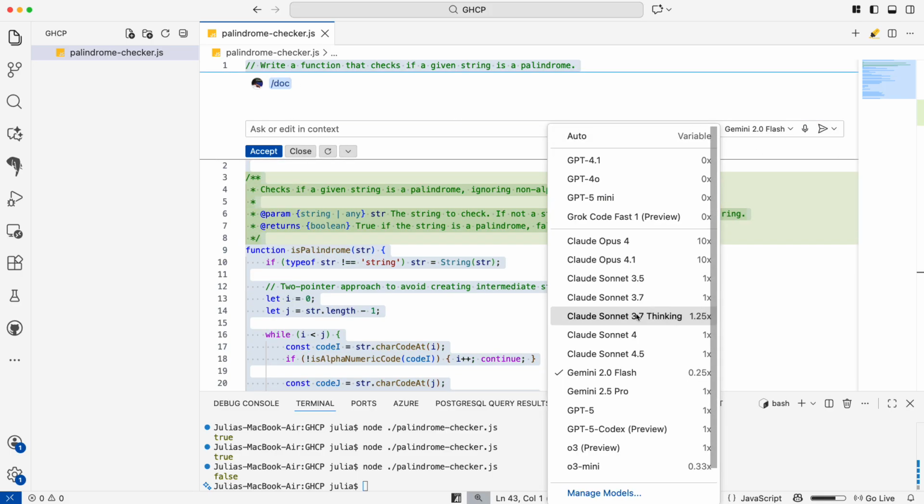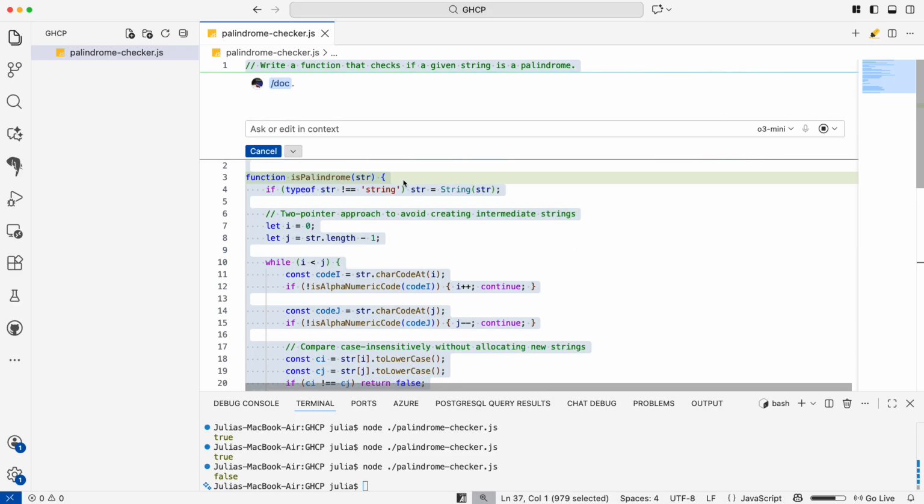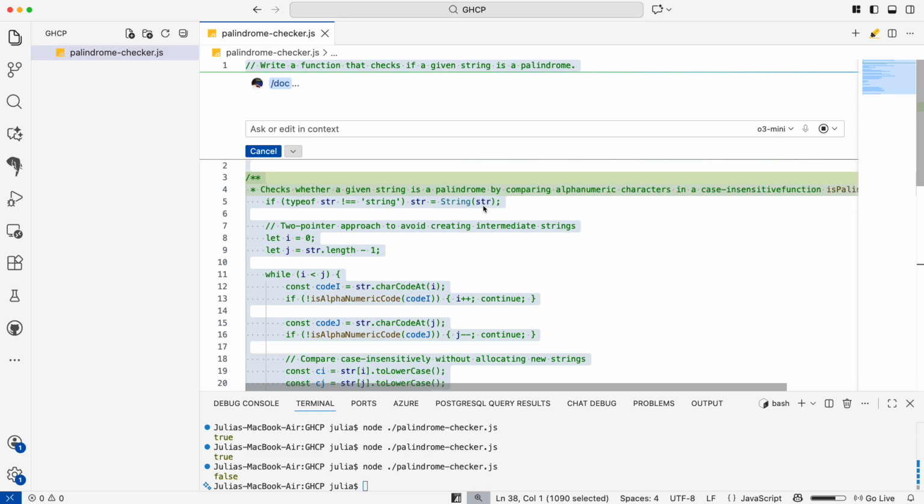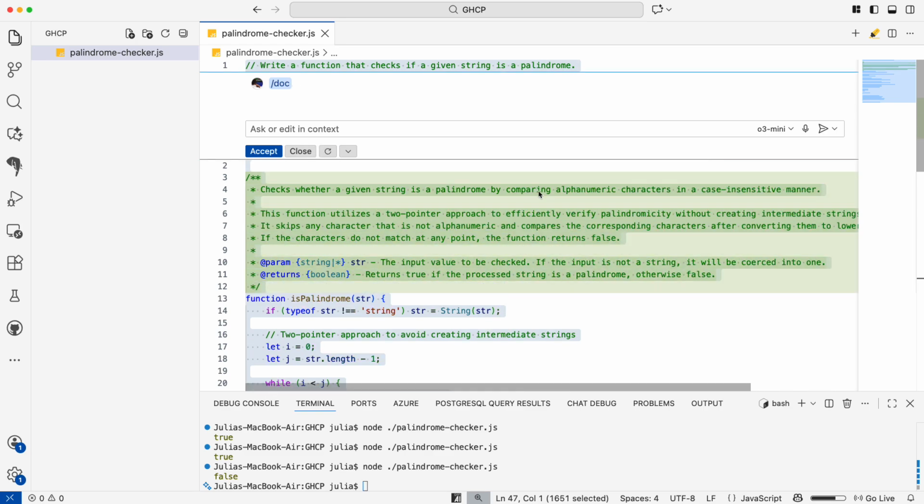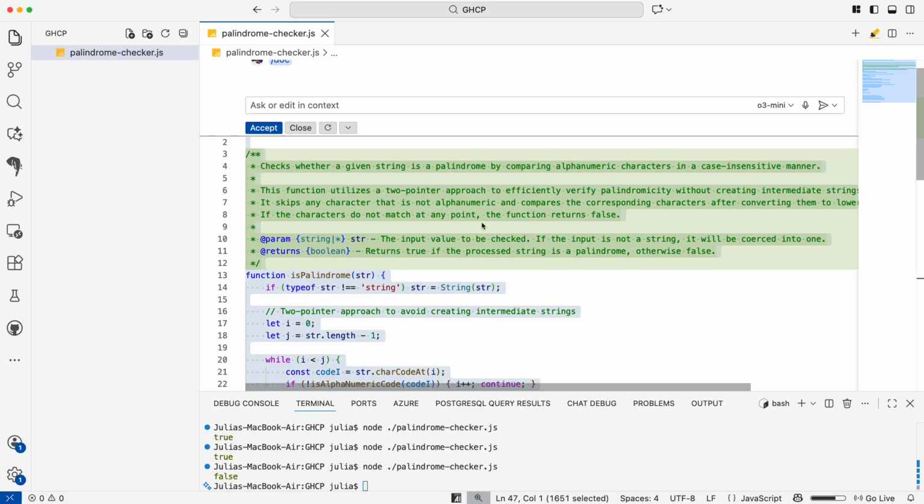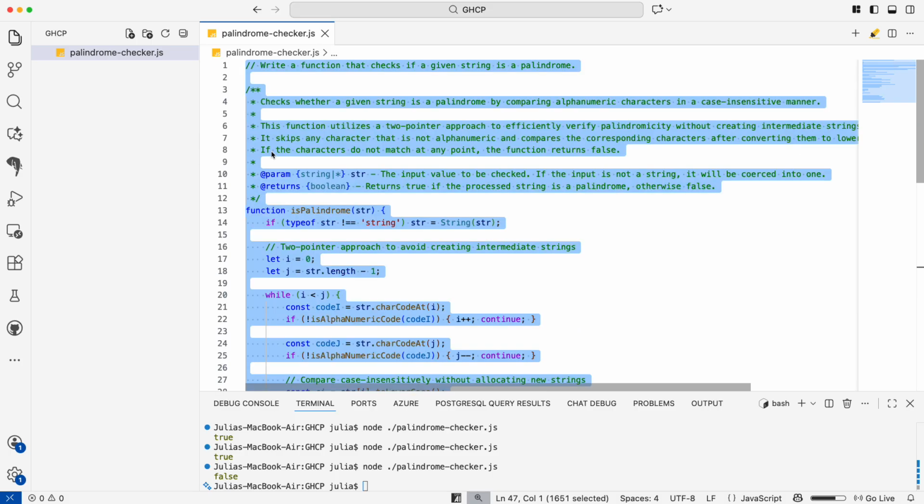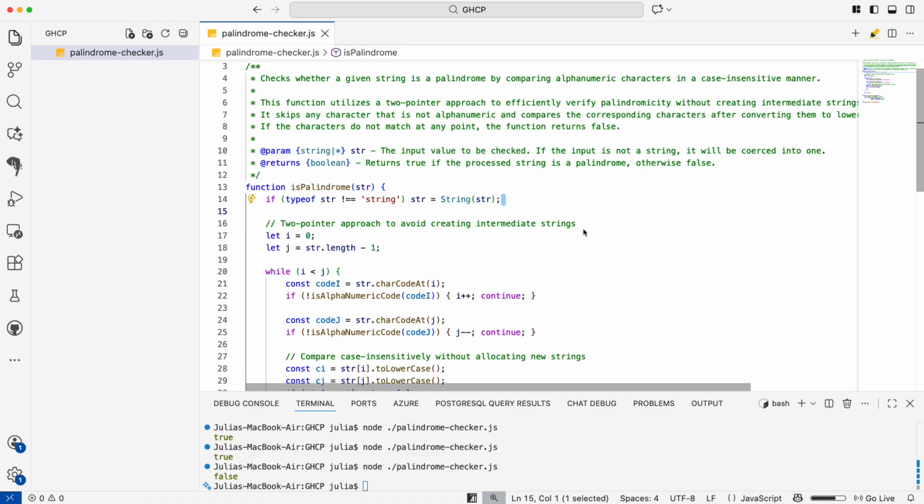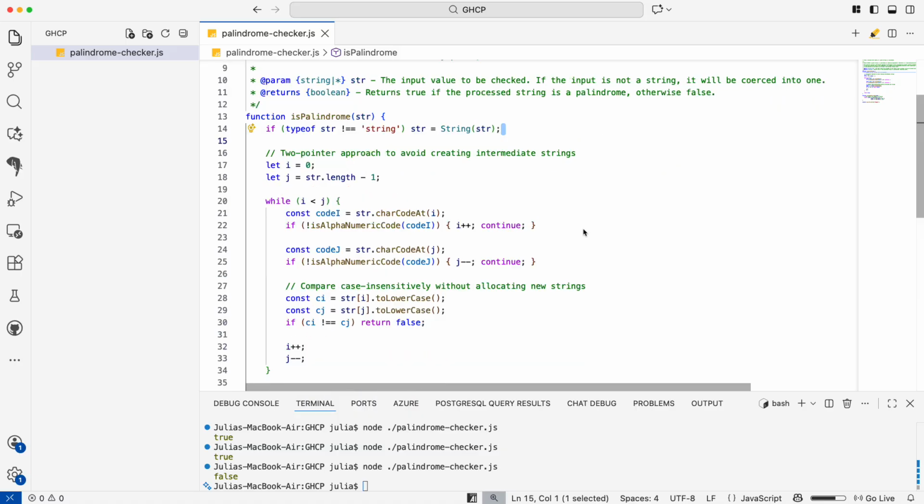Again, before accepting the suggestion, I can easily switch to another model, rerun the same prompt, and then compare the style and depth before I even get to make any actual changes on my file, which I think is really cool. In the end, I get this nice, clean JSDoc block that documents what the function does, the approach taken, the parameter, and return value.